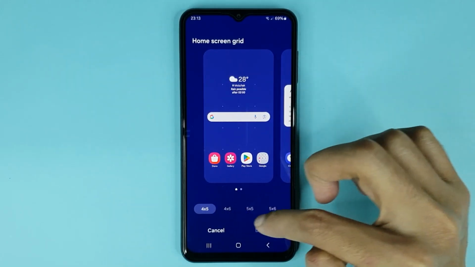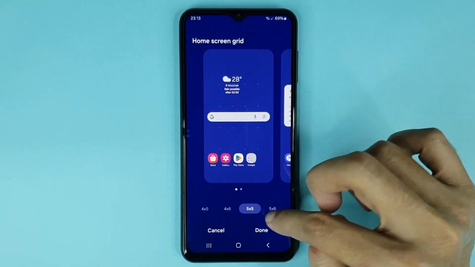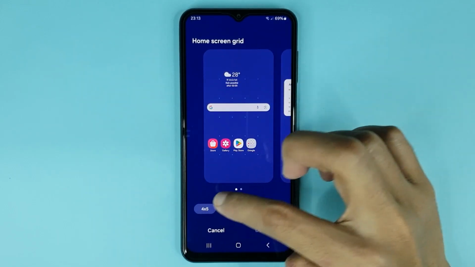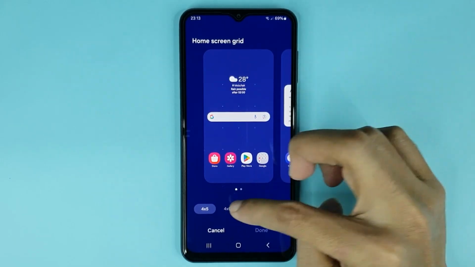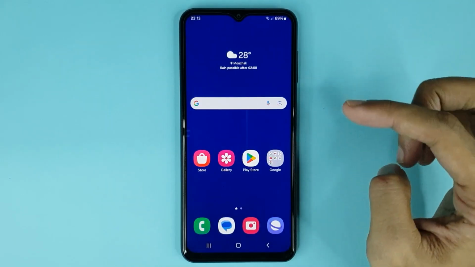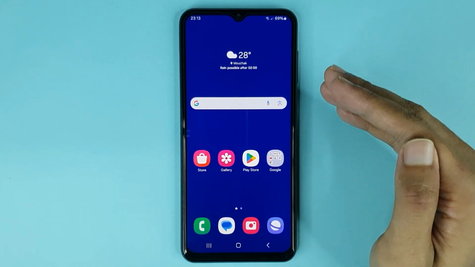At the bottom you can see four options: 4x5, 4x6, 5x5 and 5x6. And you can set any option as you want. If you want to set 4x6, just select it, then tap on done and it's done. Now you can see my home screen grid has been changed successfully.